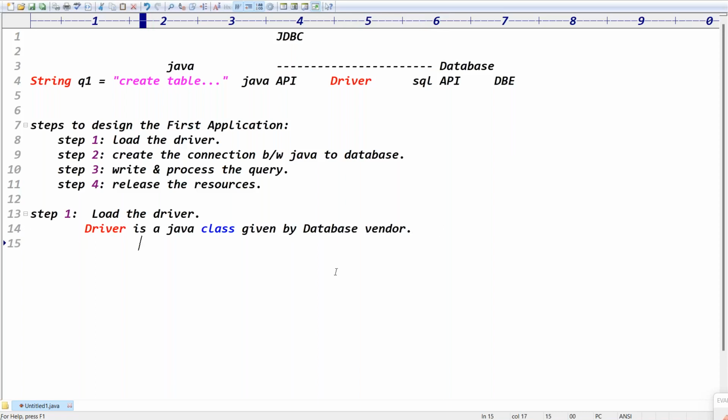For example, if you take the Oracle driver, the Oracle driver class name is oracle.jdbc.driver.OracleDriver. The Oracle driver is a Java class only. The driver is a Java class given by the database vendor.